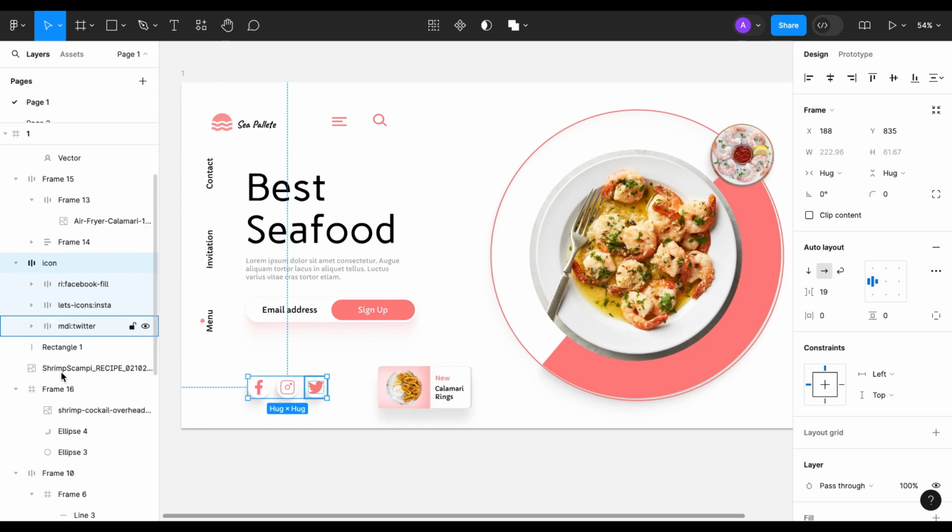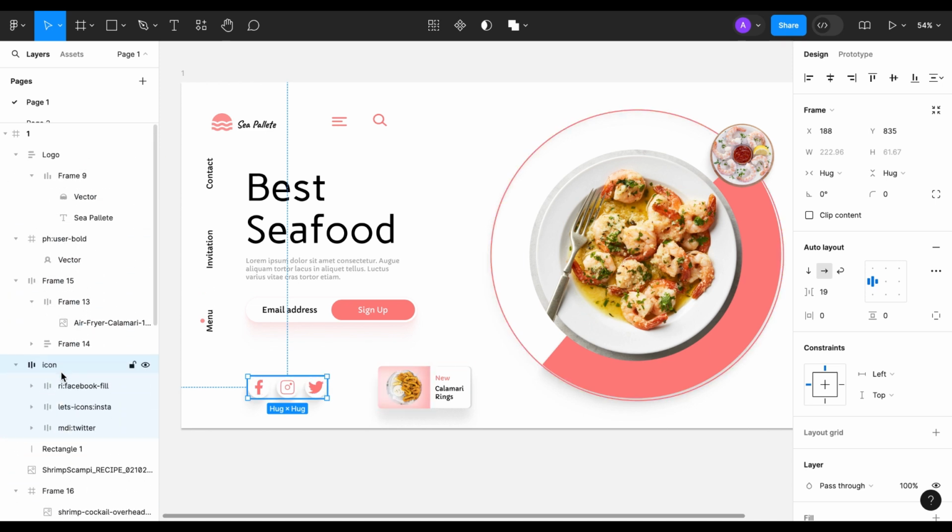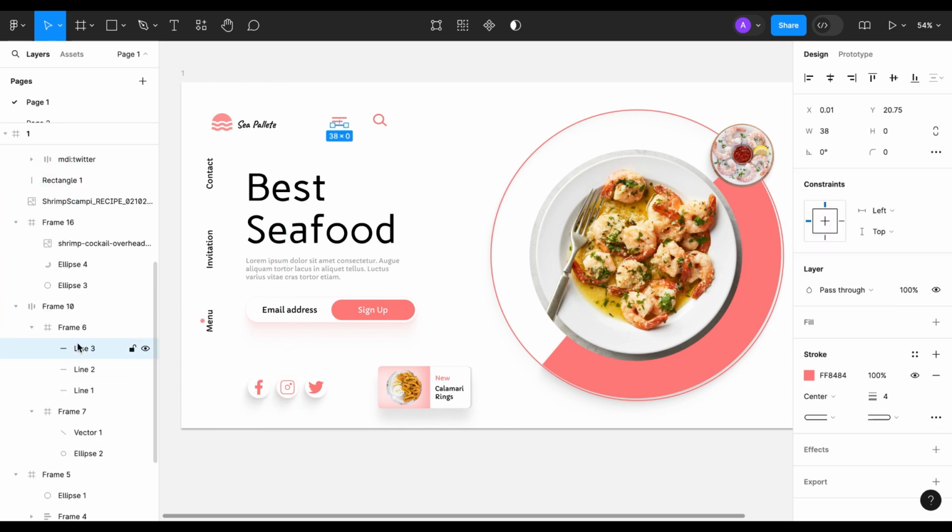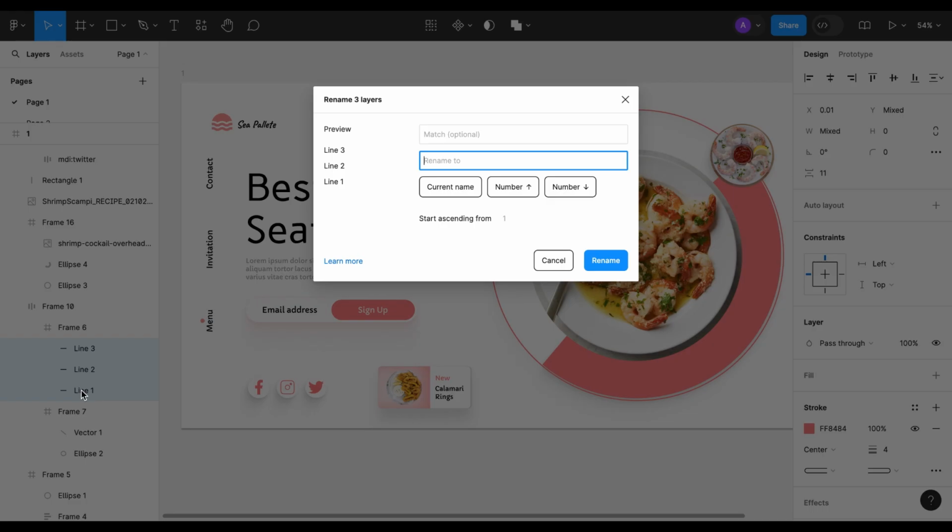Or if we have the same type of design, like some cards or anything, we can press Command R and the prompt is here. We can give it a name.